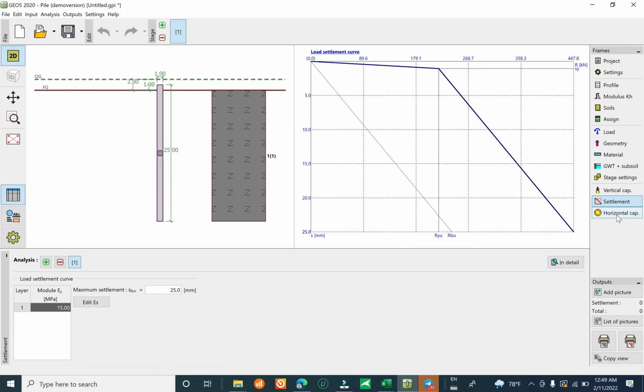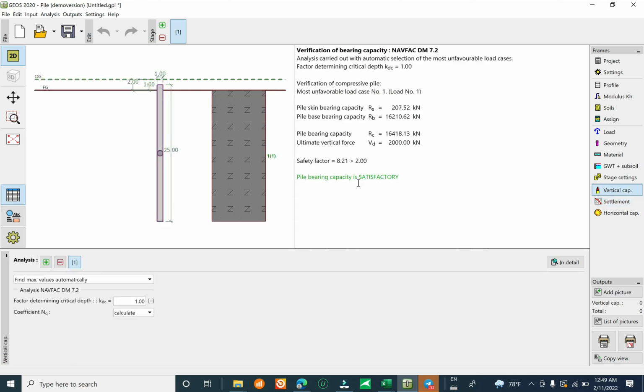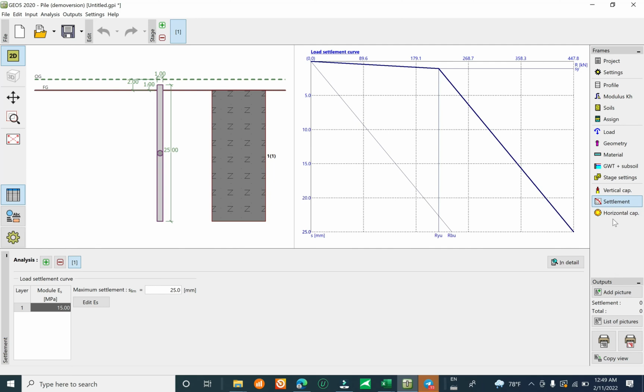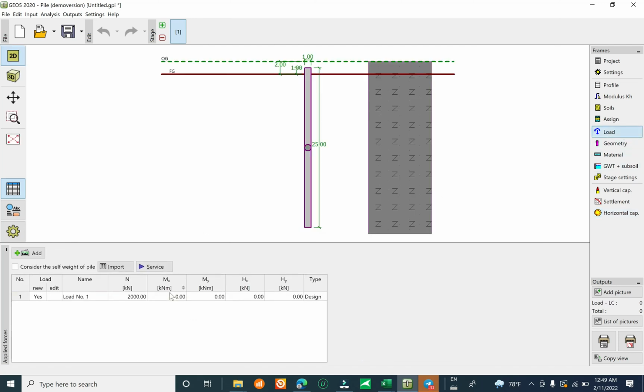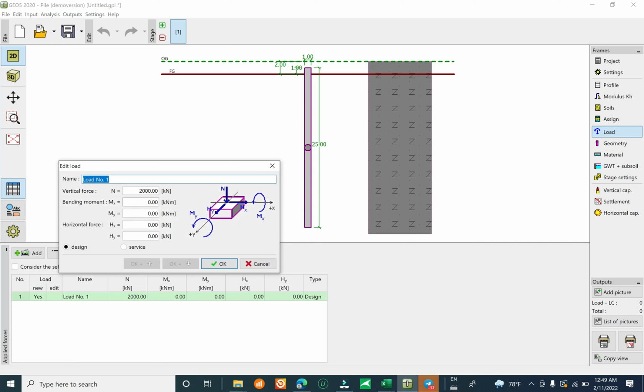GeoSine also has the ability to calculate the bearing capacity of soils and settlement, and the bearing capacity of the cross section. You can see here some pile design. This one for the modulus, and this one for the displacement, for the shear, for the moment. And you can input moment. You will check about the moment.